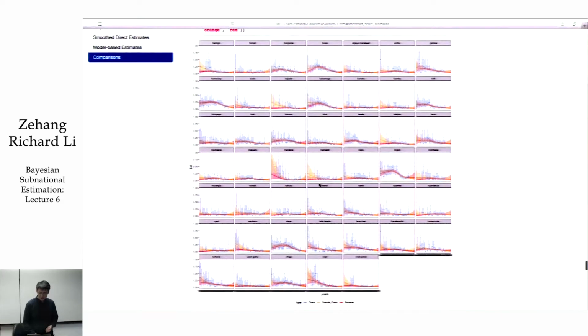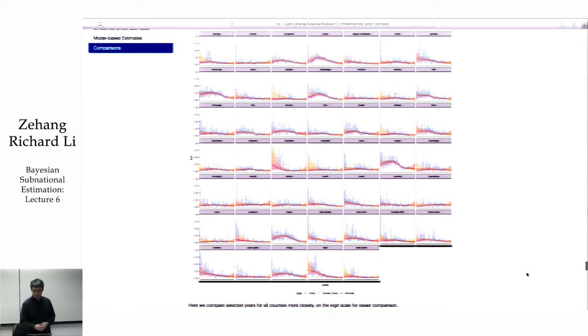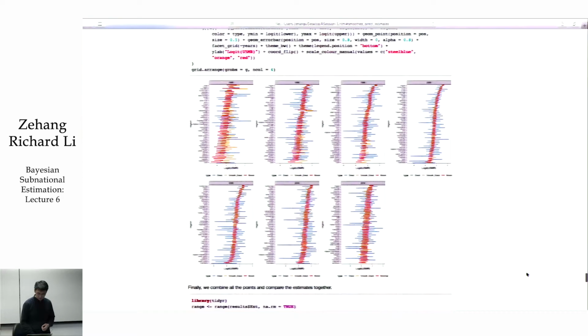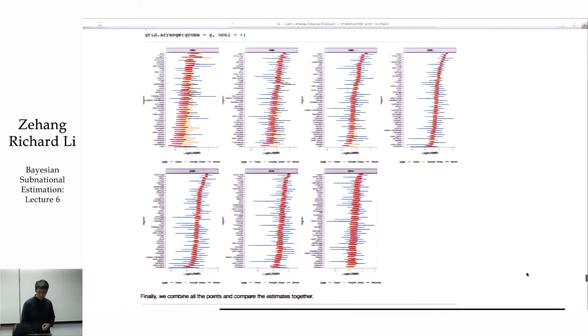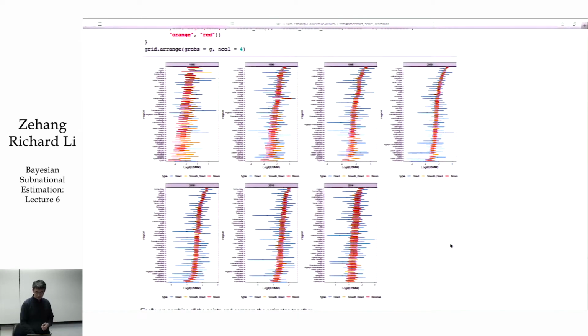But in general, as you can see here, both those smooth direct and the binomial cluster level model follow roughly along the direct estimates in a smoother way, like here and here, but with much smaller uncertainties and pretty good agreement. So that is a good thing for us as a model checking step.